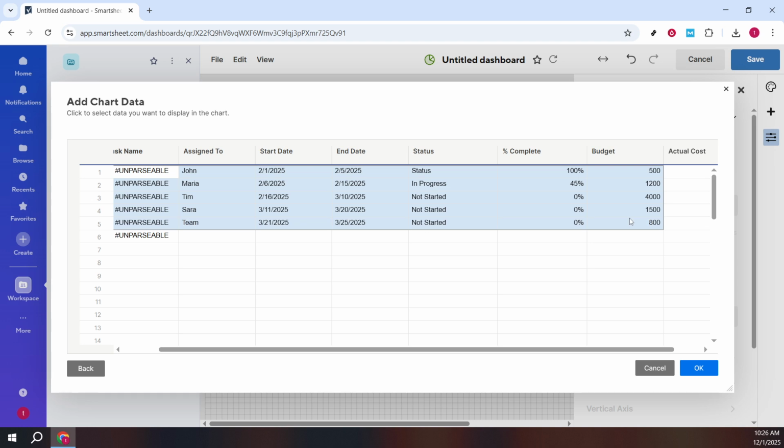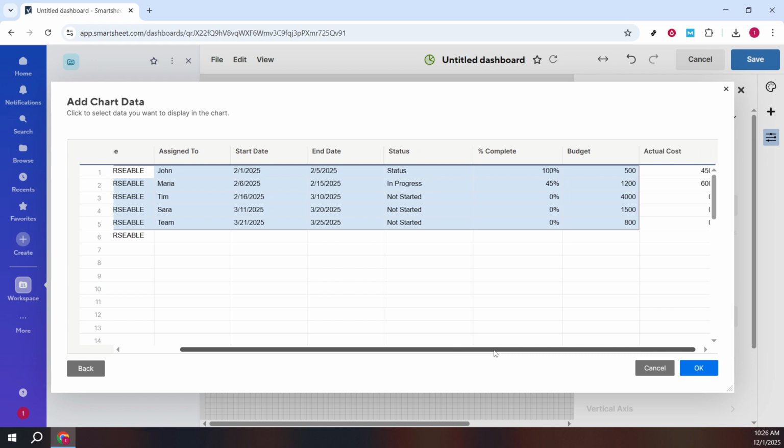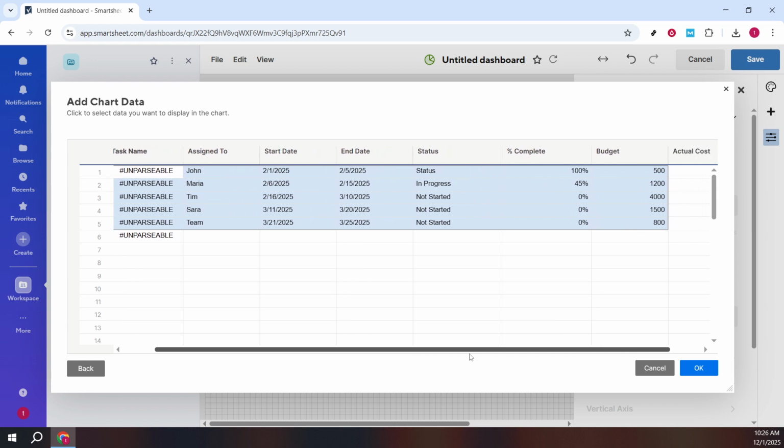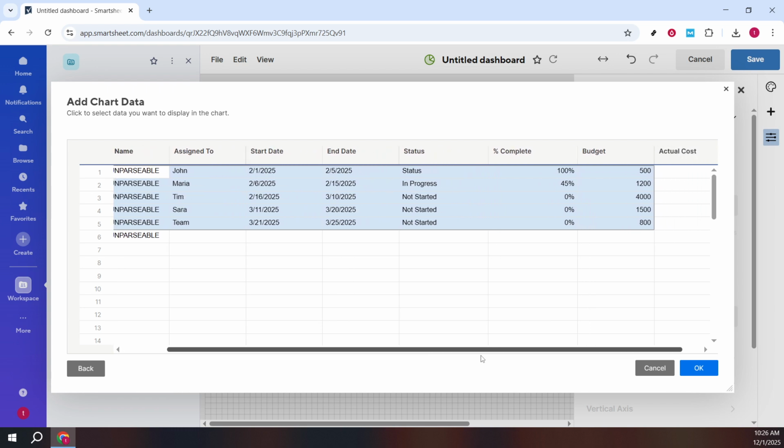A few tips here. Include your header row if you want Smartsheet to use those names as labels. Keep your selection contiguous without blank rows, and make sure your value columns are numeric so the chart renders properly. If you're using a report, confirm it already summarizes the data the way you want it displayed. When your selection looks right, click OK to confirm.